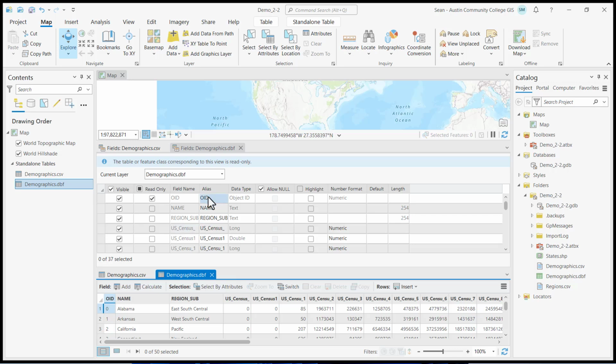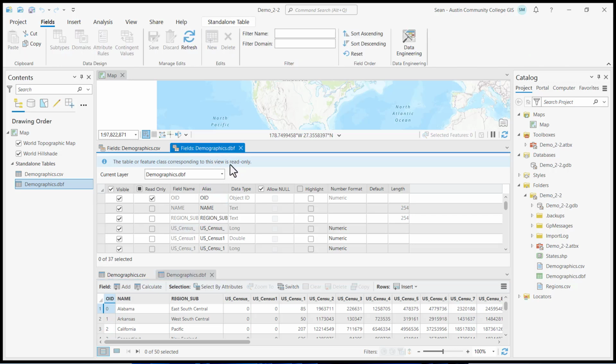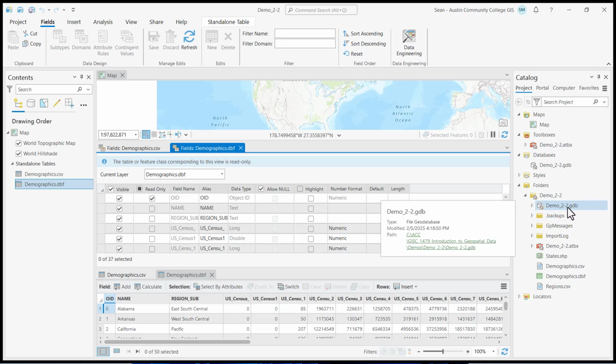Now let's explore the structure. So I'm going to activate the fields view, and first note that it's the same as a CSV, that I can't update the schema. It's read only. So if I scroll all the way to the bottom, you can see I can't add a field or update any fields. And then note that the text fields are limited to 254 and that it truncated any field that was greater than 10 characters. So that creates some confusion, definitely a limitation of the .dbf.